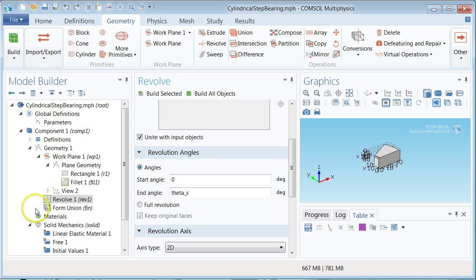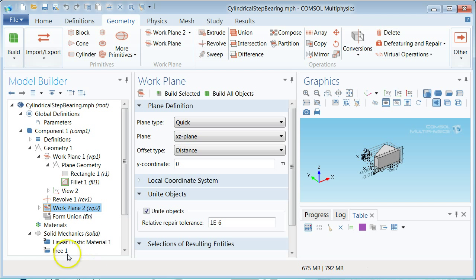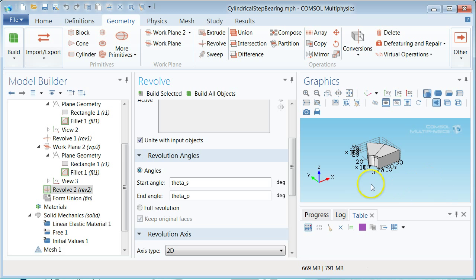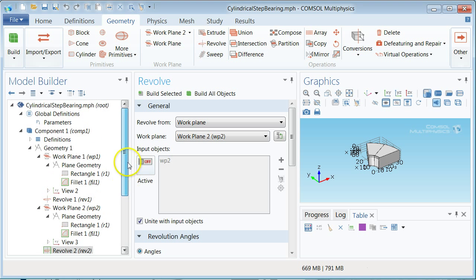The other segment can be easily defined by right-clicking the workplane 1 and then selecting Duplicate. Now work on workplane 2 till you obtain the full collar segment. It will be looking something like this when you have clicked Build Selected. Note that you will need to create another revolve for the duplicated workplane. The only bit that is missing now is to properly unite these two collar segments. This is achieved by forming a union.